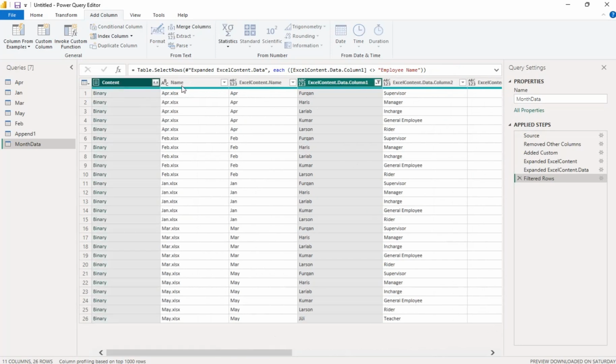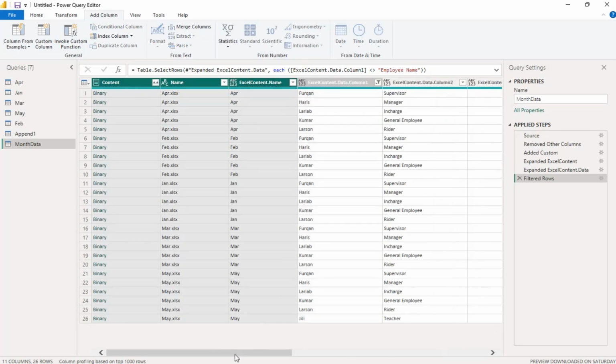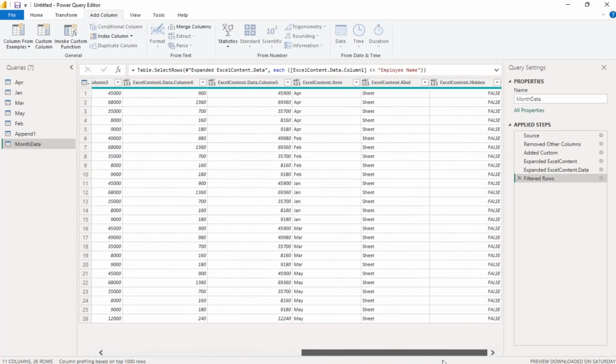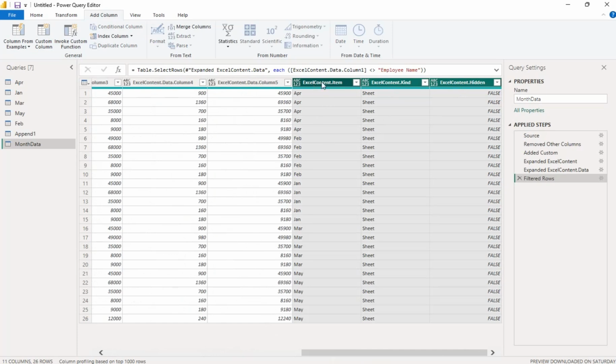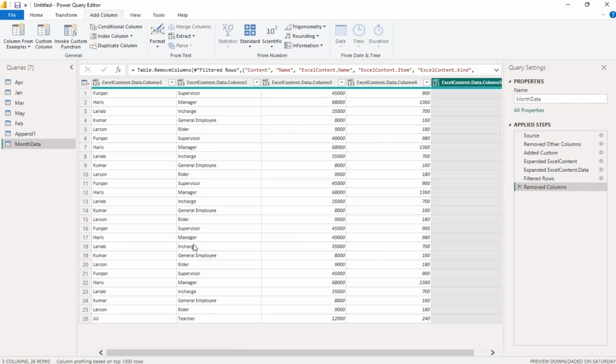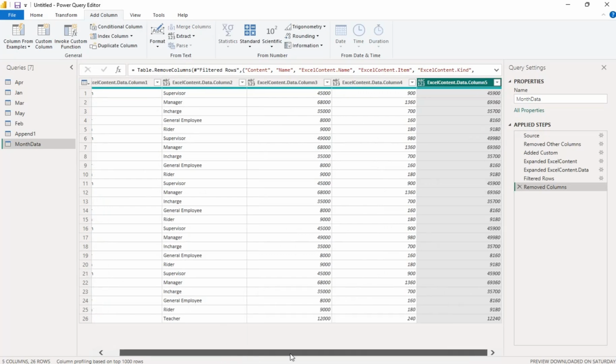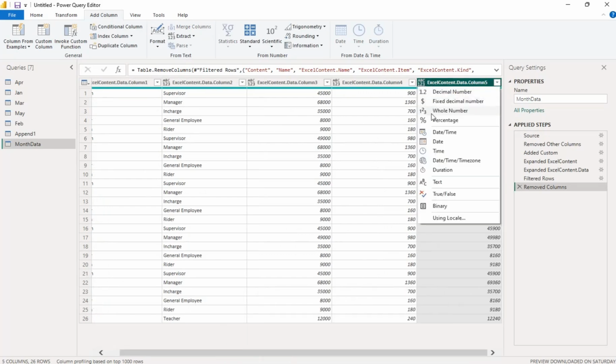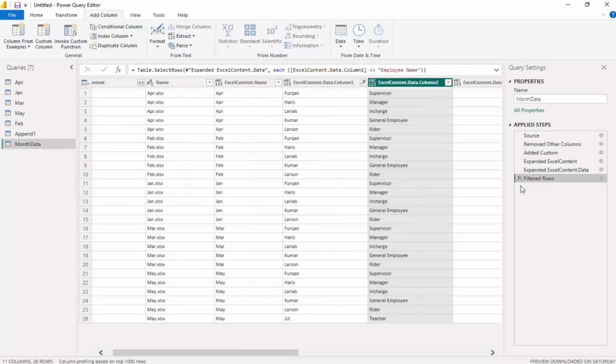This binary, this name, and this Excel column are not important for me, which means the name of the month. Similarly, at the last, the content hidden, sheet, and item are not important. Right click and delete or remove. So this is now the original format of the data: the name, position, salaries, and other information are there. And after that, I rename it, change the data types, and I can use it as the month data. This is the first way of merging the data from different workbooks. Okay, I just cancel to go back one by one.